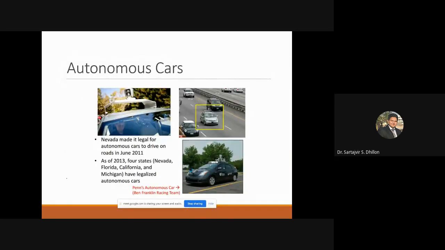Okay, there is another example. Yes, there is an autonomous car which is already available in California, and Nevada made it legal too, so that they can use automatic driving. And how are they doing that?